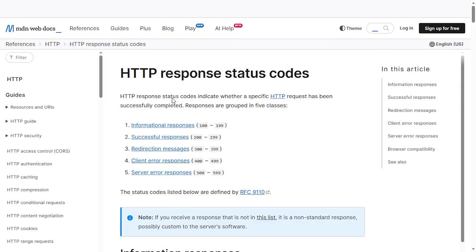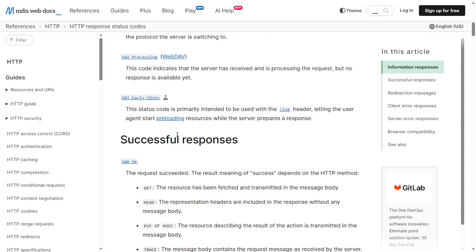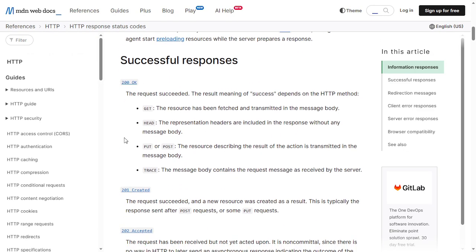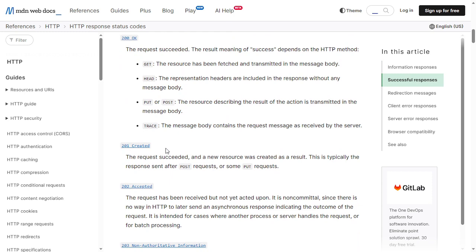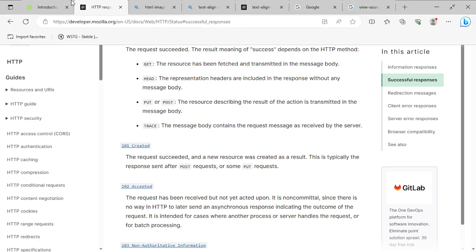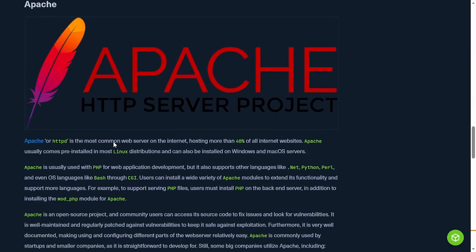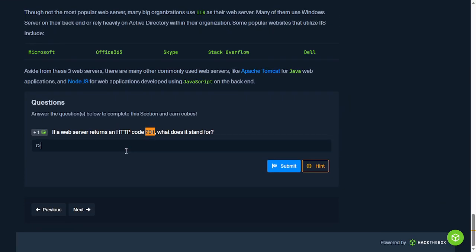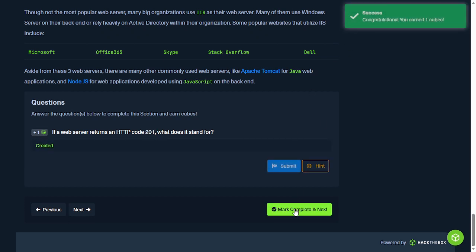Let's see if there's a list here. Successful responses. 201. So our 201 HTTP code, the request succeeded, and a new resource was created as a result. This is typically the response sent after POST requests or some PUT requests. So we can say Created, most likely, starting with a capital C. There we go.